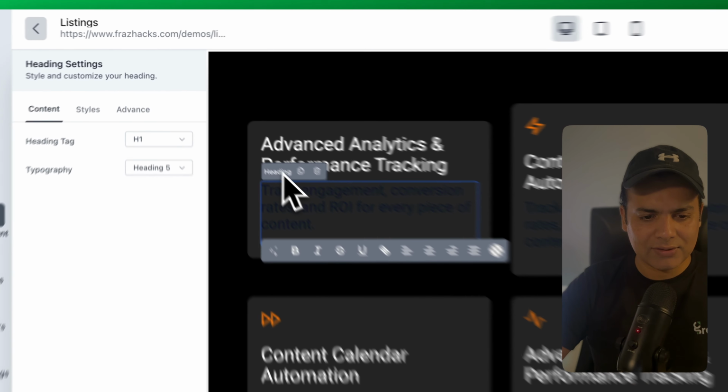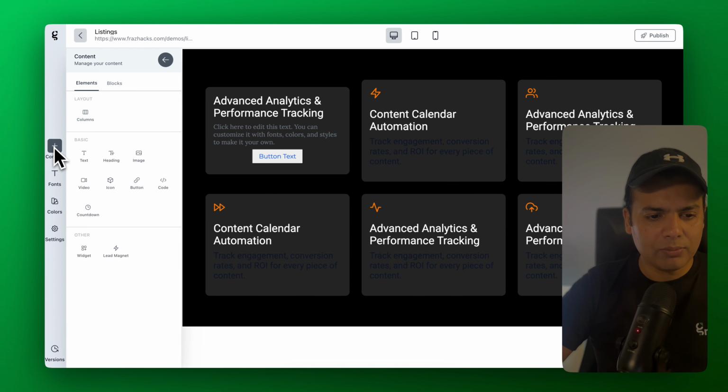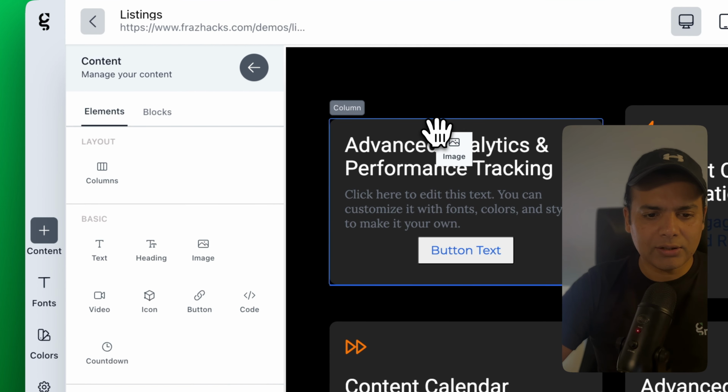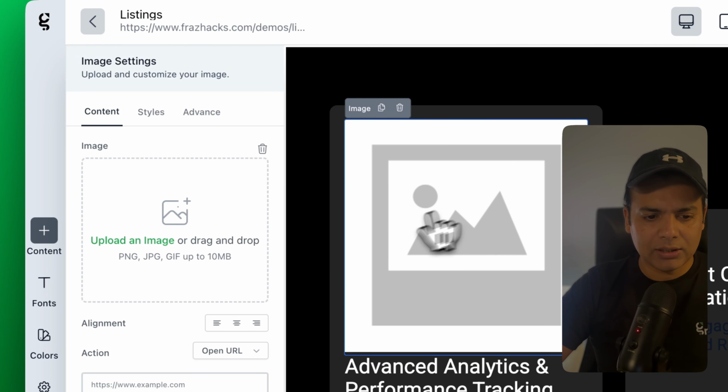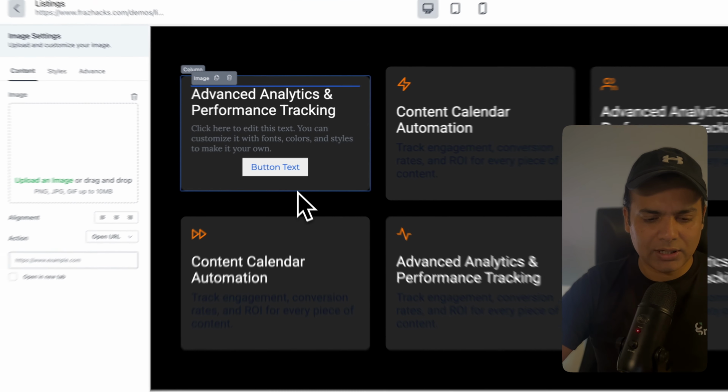For the text, it says heading, but we might need text, so we will drag a text here. Let's click on this content, then elements, and we can just simply drag this text and select this heading, delete it. We also need a button beneath it, so go back again, and here it is, a button, so I will just drag the button. And we also need an image on top, so we can just drag this image and upload. I already had downloaded this image, so let's just upload it.